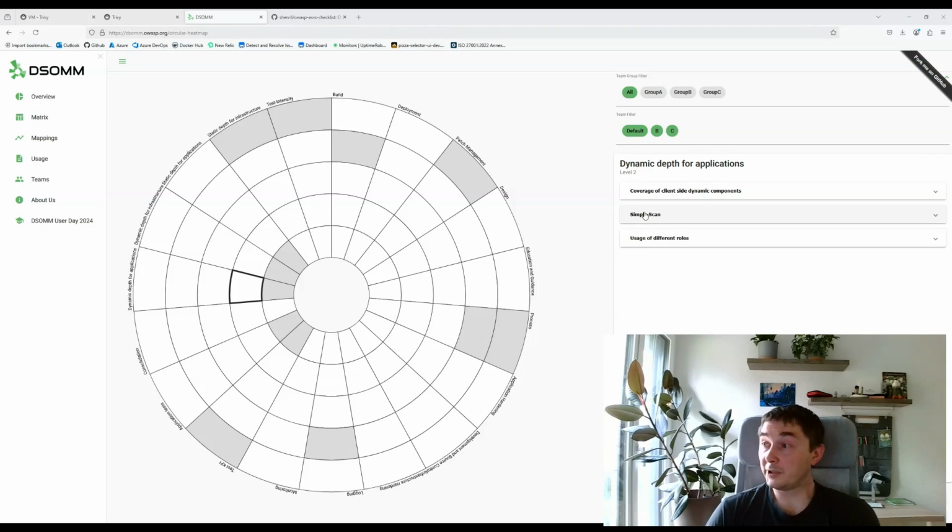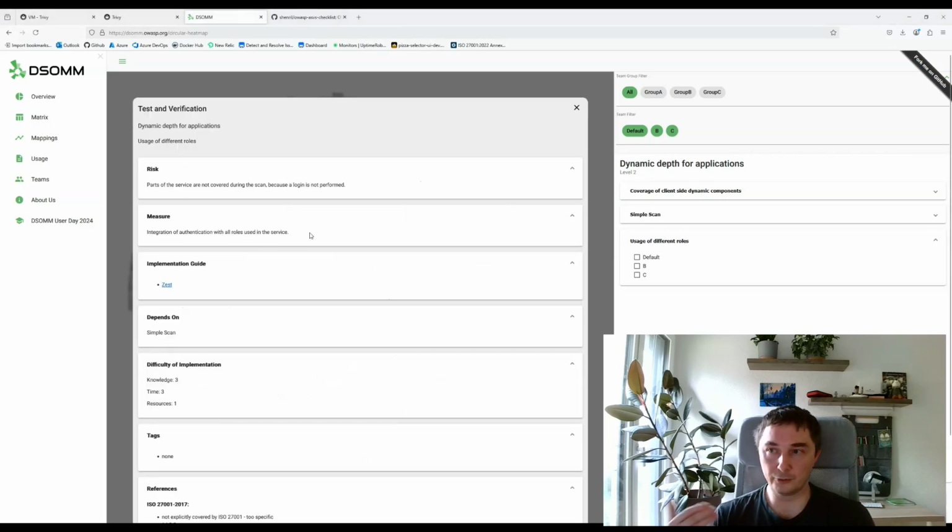And the last from this one is a usage of different roles. So most likely your application is not just for a single role, but you would have at least some sort of admin users, I imagine, and regular users who would be doing everyday activities in your application. And in that case, all of those roles need to have separate tests implemented for their authentication and then what is available for those roles or not in your application.